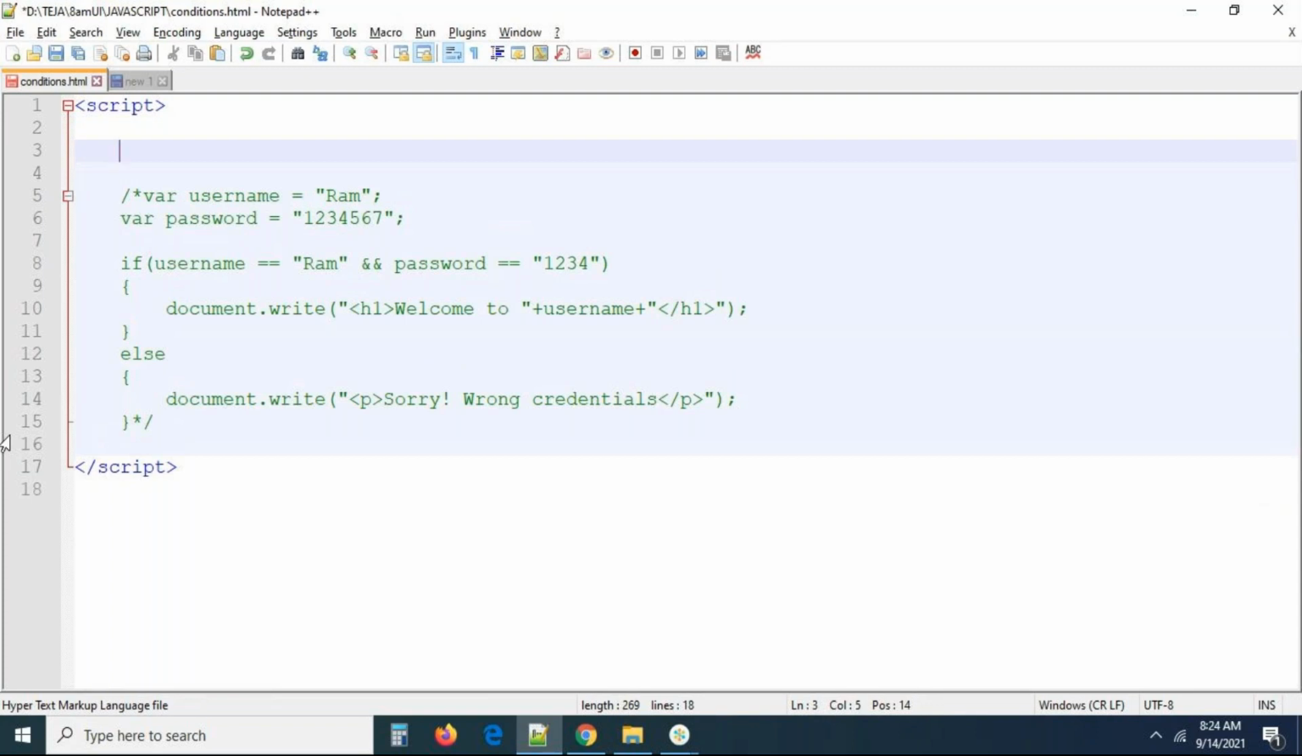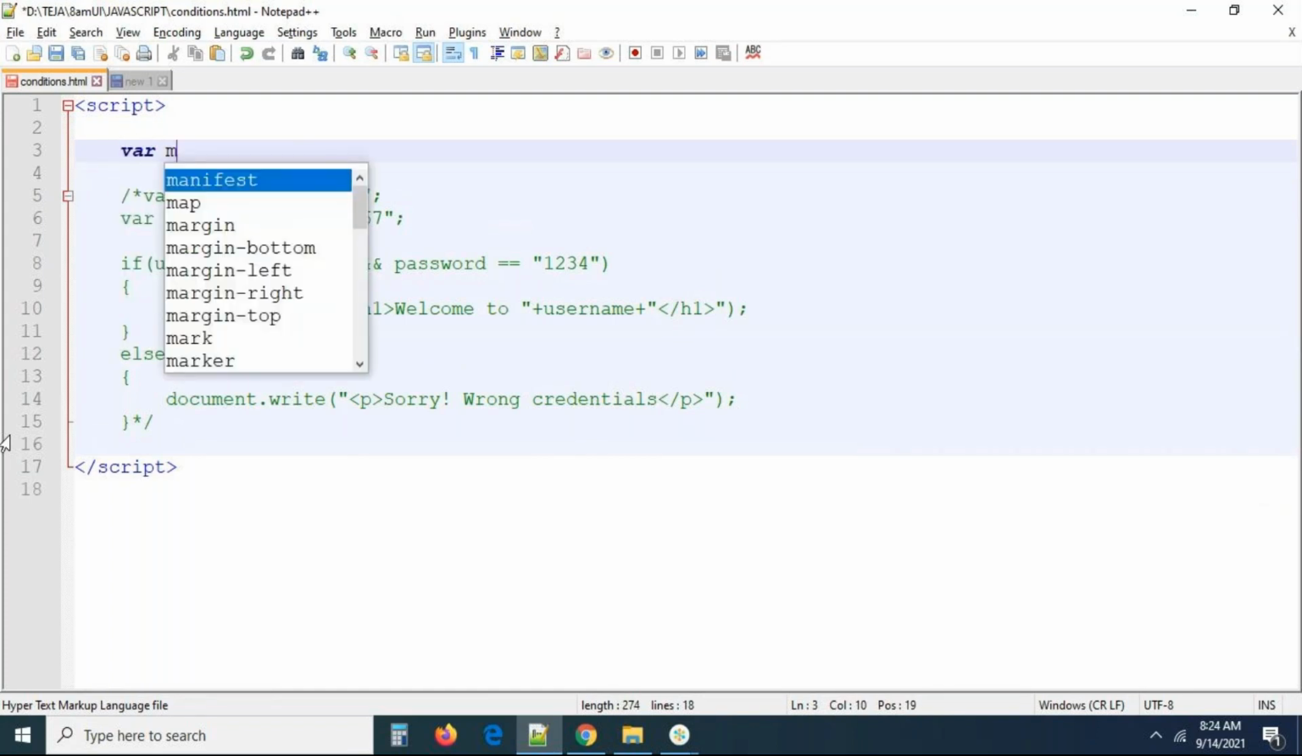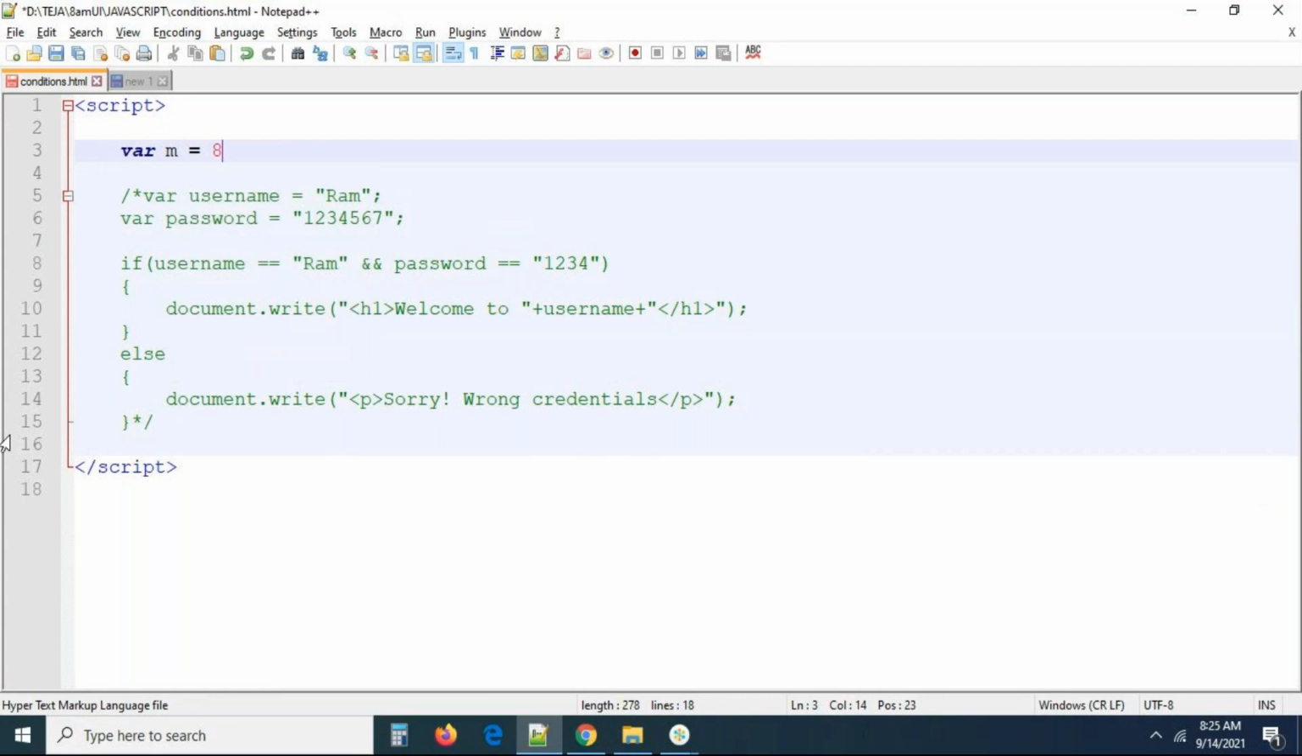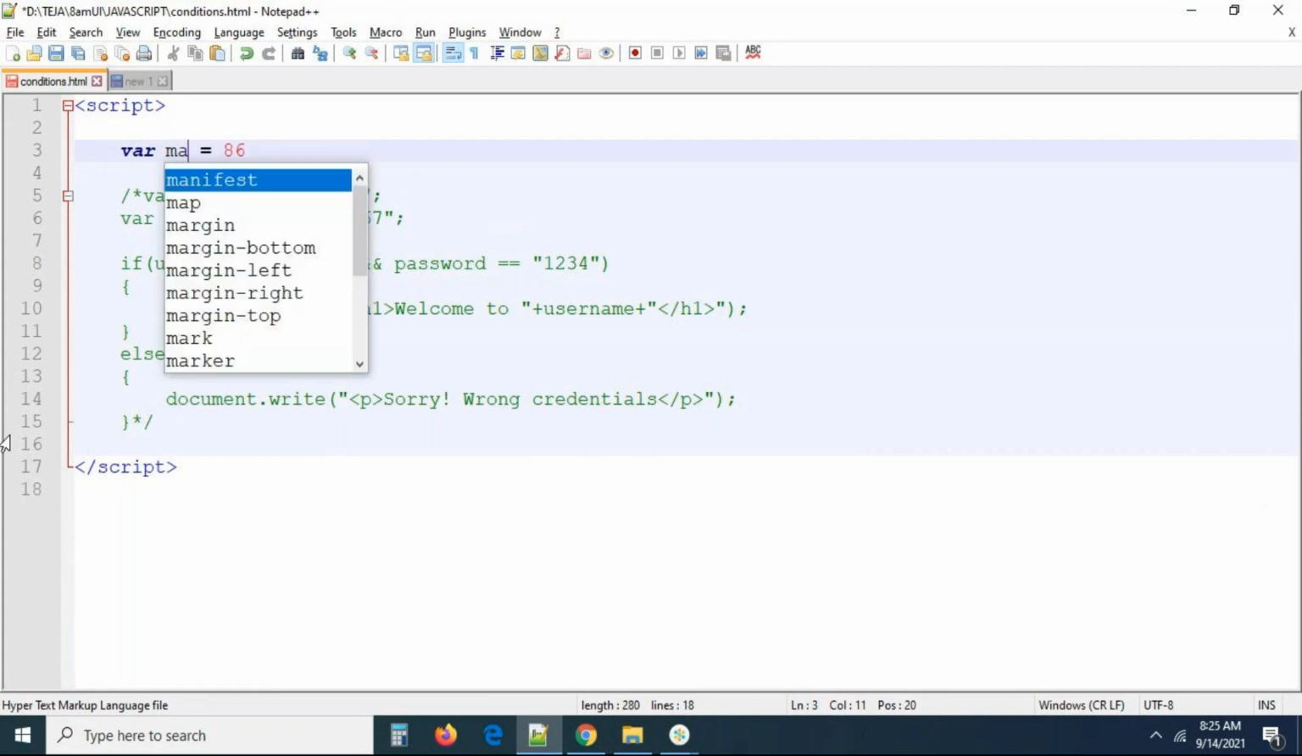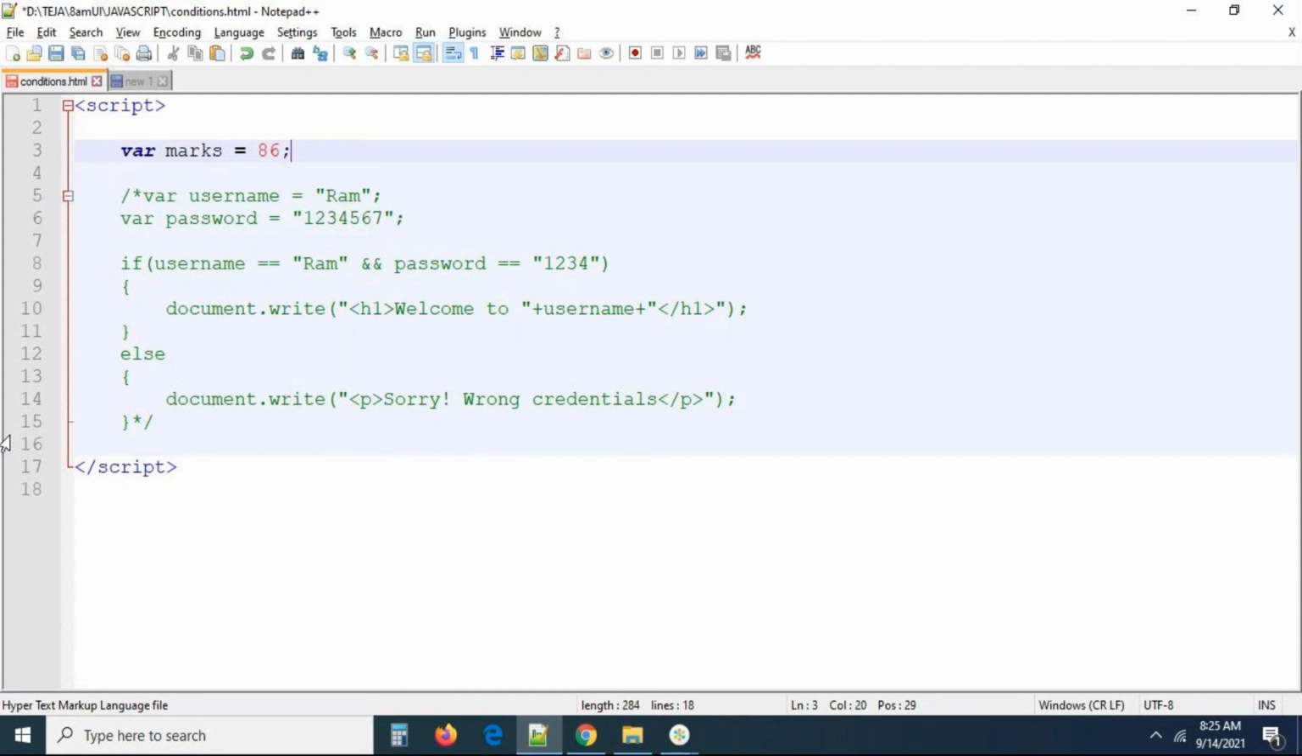Let me do it. I have a variable, marks, equal to, for example, 85. You got marks 86 in a subject. So I want to assign you the grade. If 90, A grade. If 80, B grade. If 60, D grade.